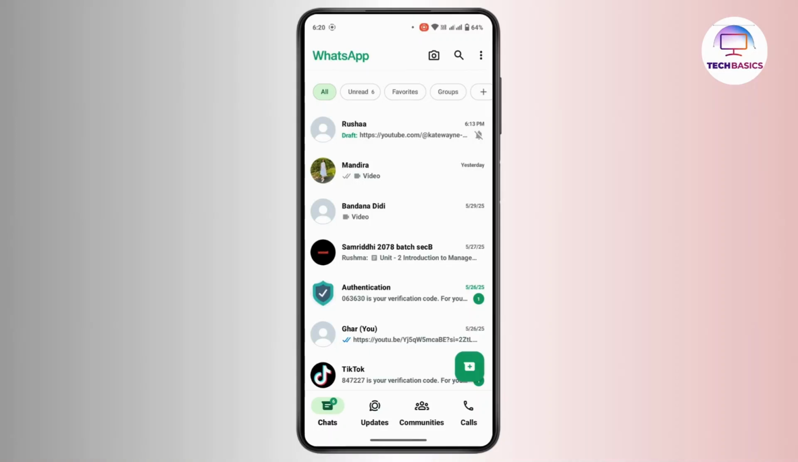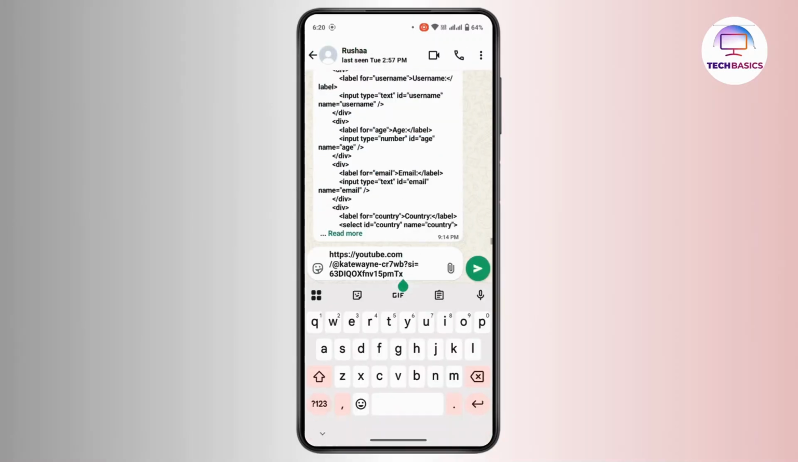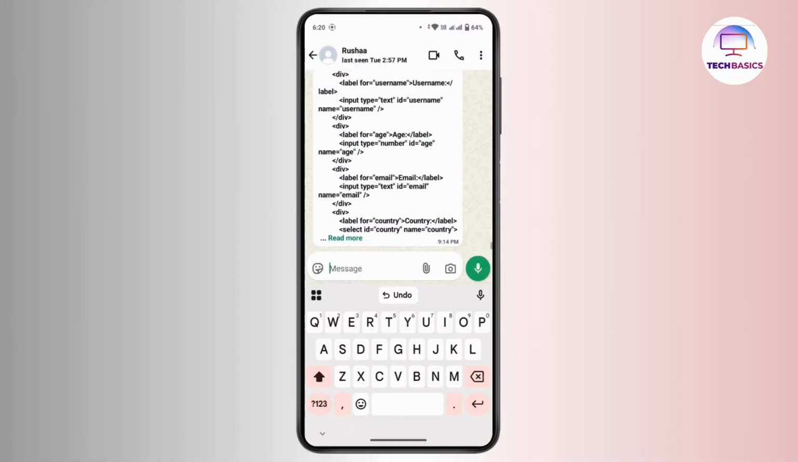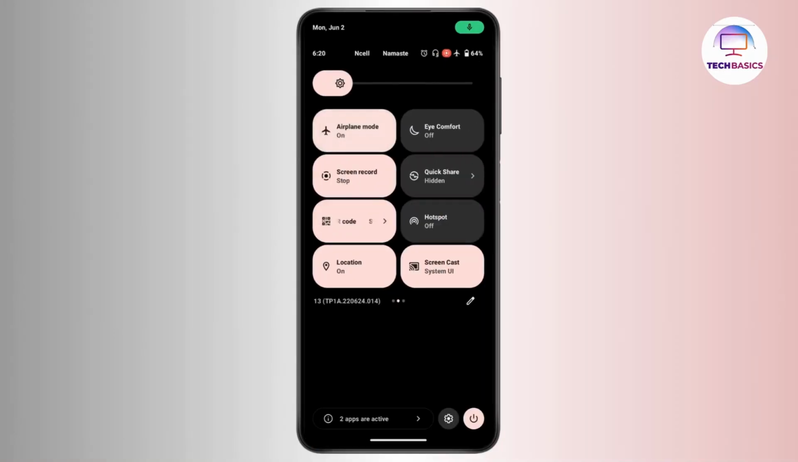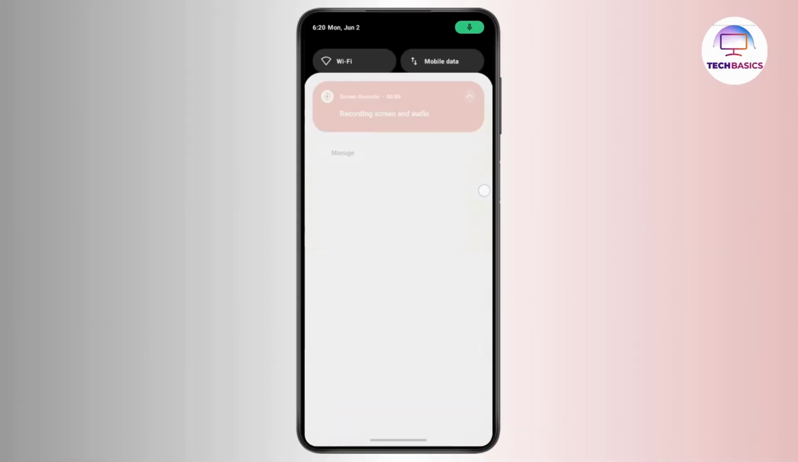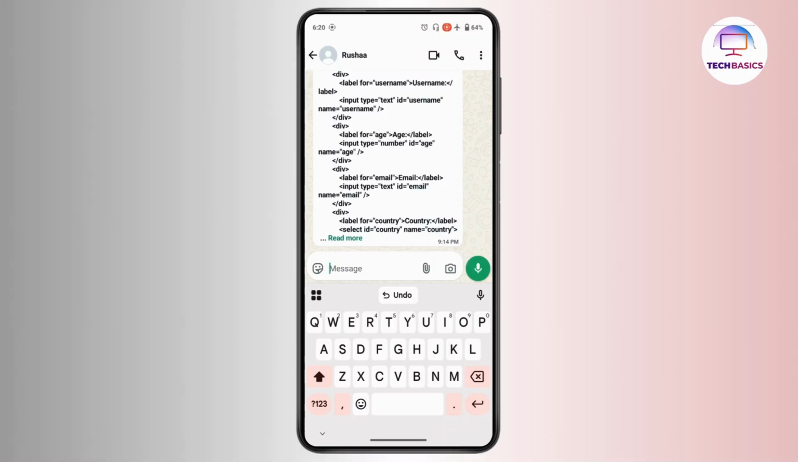For that, you could use your airplane mode, which is one of the best tricks to hide the typing status on WhatsApp, and here is how you can do it. First of all, you need to open up WhatsApp and go to the chat where you want to message. Once you're on the chat page, swipe down to your quick settings, then turn on your airplane mode. Once you turn on your airplane mode, now type the message and send it while you're in the airplane mode.